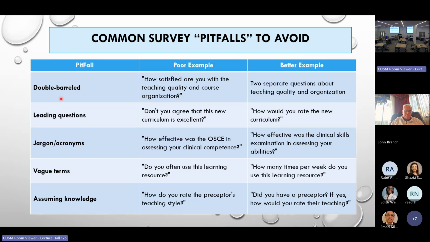Very common pitfalls. The most common one that I've seen is the double-barreled question. Sometimes we don't mean to ask this because some items may seem like they're related, but oftentimes they are two separate items that we're asking a participant to respond to. But double-barreled is something that I'll see a lot of. Leading questions.